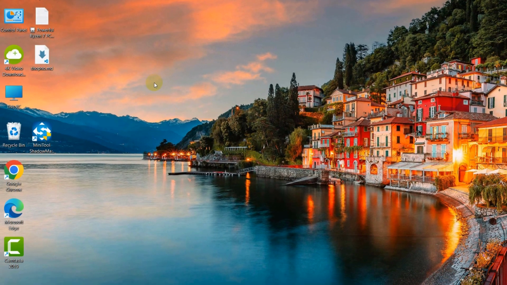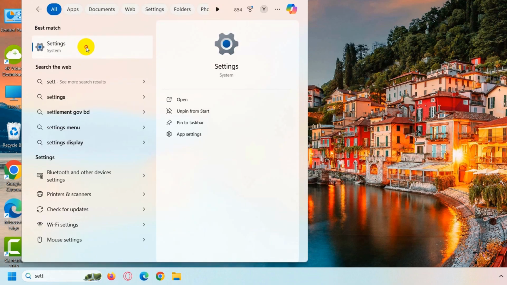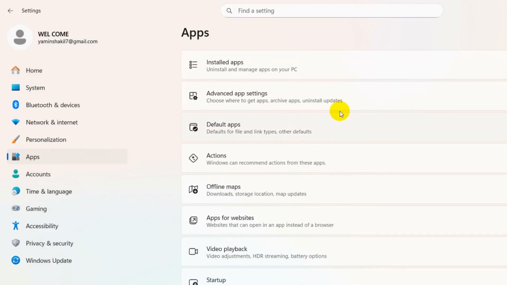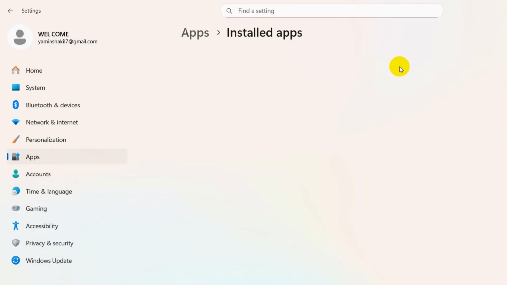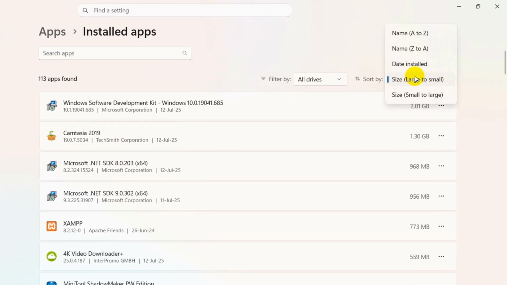Then our sixth step will be we need to go to the settings. Then we need to go to our apps. Then click on installed apps. And from here, just select large to small. And it will show you the software size along with the software. And you should delete the software that you do not use.